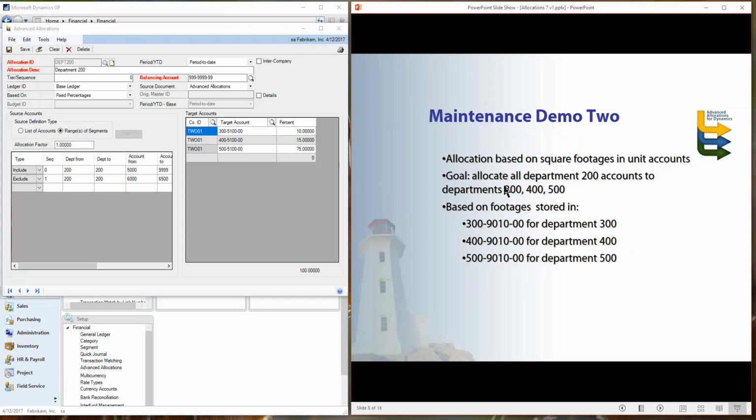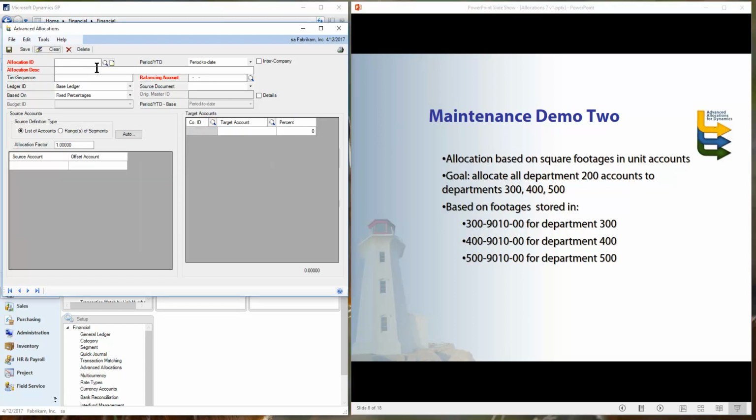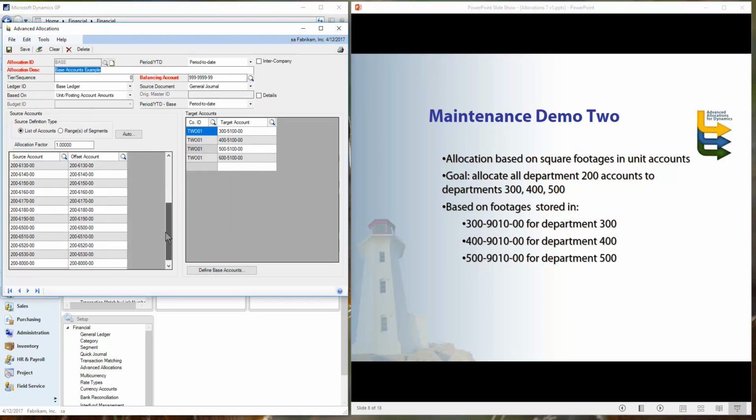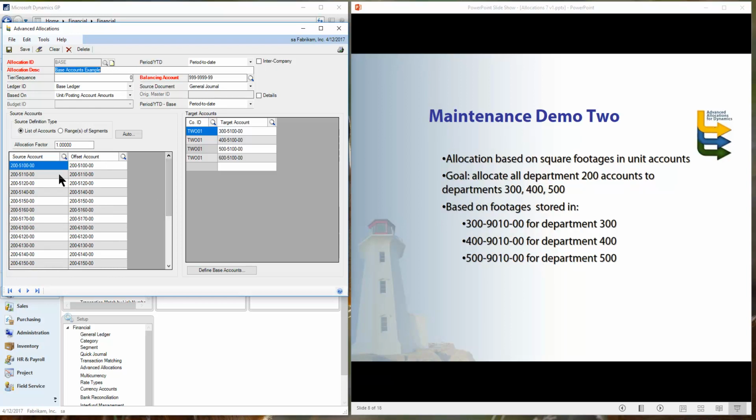Next, we want to allocate based on square footages that are held in unit accounts. And instead of building a new allocation from scratch, I'm just going to recall it up on the screen. So this is a pretty simple allocation. Again, on the left-hand side of the screen, we've defined all of our source accounts, which happen to be every account in Department 200. And over on the right, we're allocating into Department 300, 400, 500, and 600.